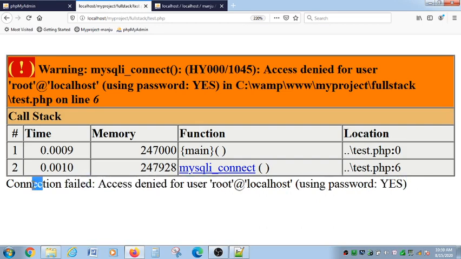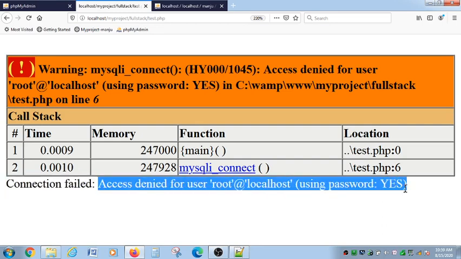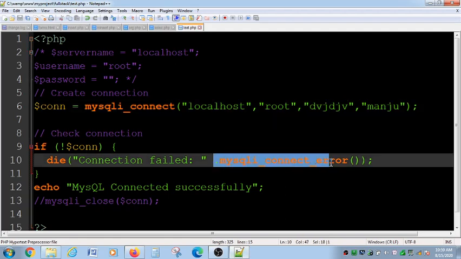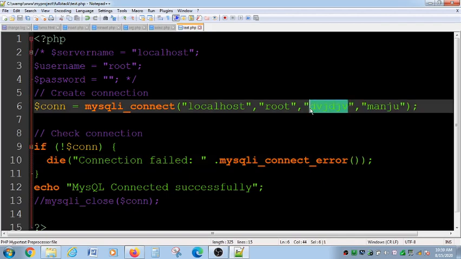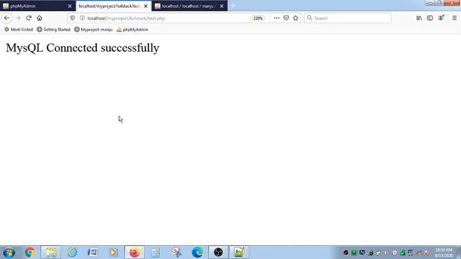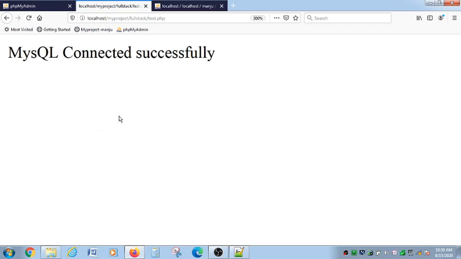So the message is connection failed. That is what the user has defined here, connection failed. And the reason is given by MySQL, that is, the PHP inbuilt function mysqli_connect_error will show the actual reason for the error. So I think you are getting the logic of this. So I will retain all this and refresh. Okay, connected successfully, I got.